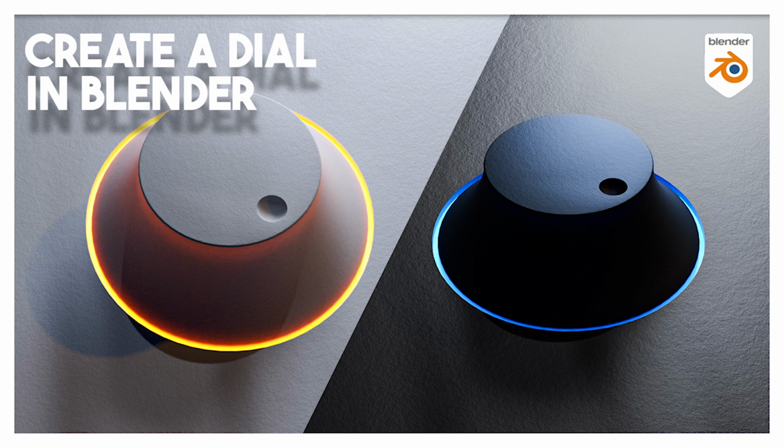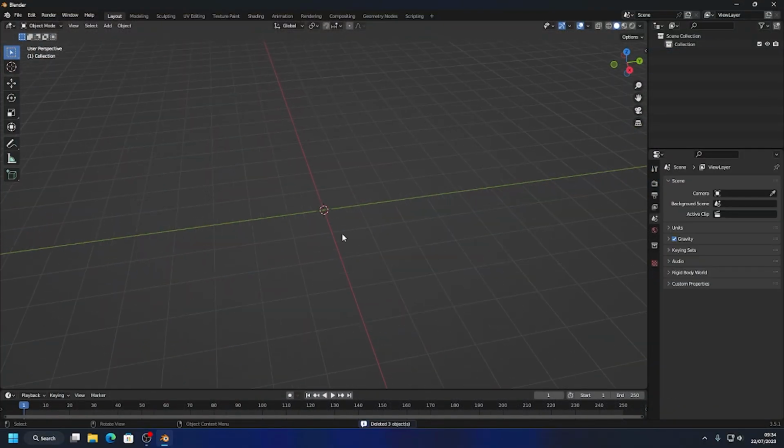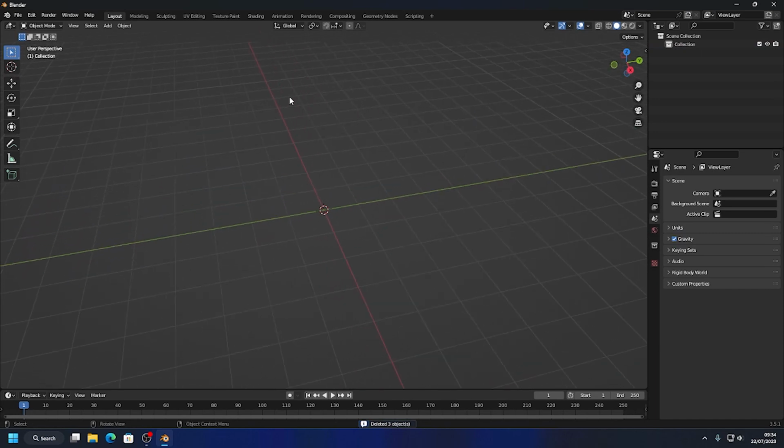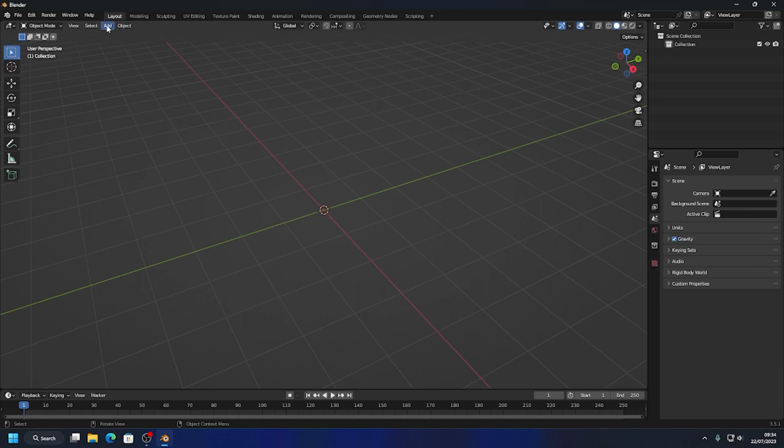Okay, so in this video we'll be creating a UI dial. I came across it on Instagram and thought, hey, I can make this in Blender. Looks cool, so let's get started. It's really simple anyway, nothing too complicated, just some simple modeling.